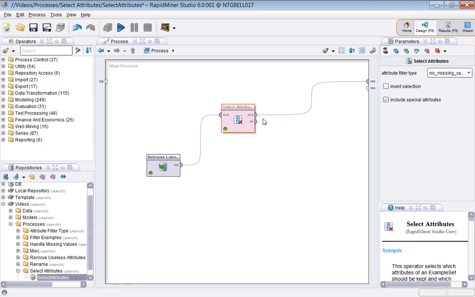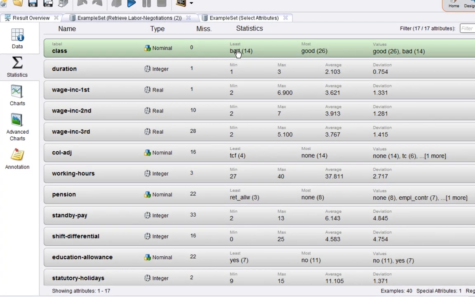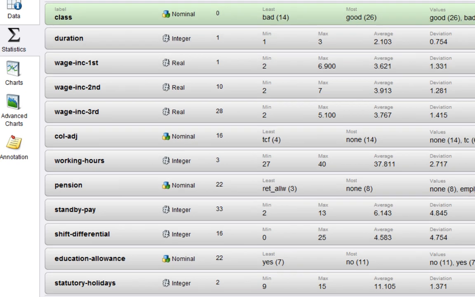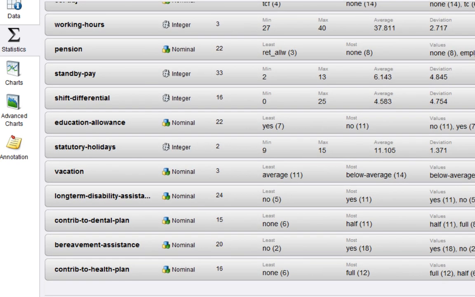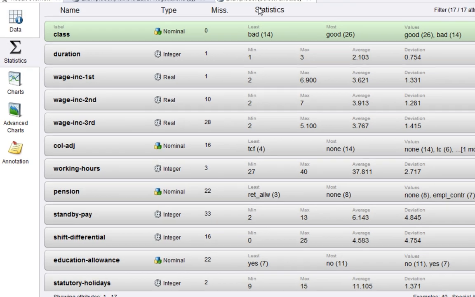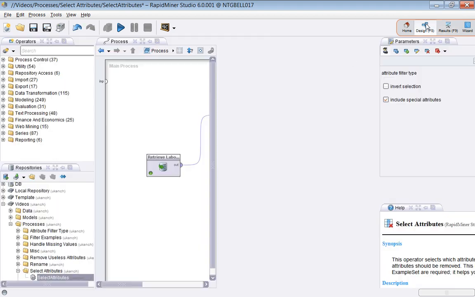We can prove that to ourselves if I put the original data back, run it again. If I go to the statistics view, what we're looking for is an attribute that has no missing values, and the only one is this one here, which is 0. If I scroll down, you can convince yourself of that statement. Every other attribute has a missing value, therefore the selection criteria eliminates that from the final example set, and the only one that remains is class, providing I've ticked the include special attributes box.